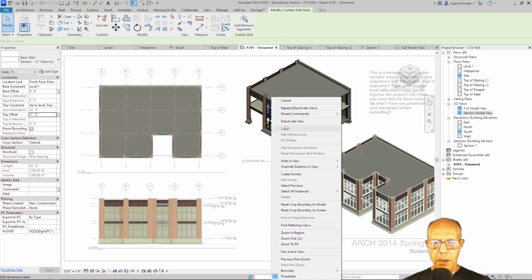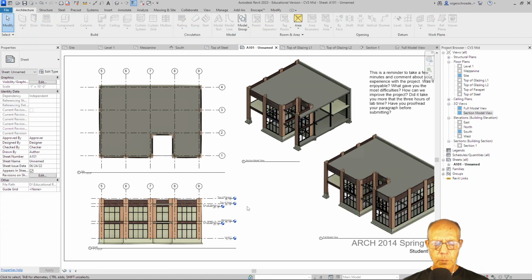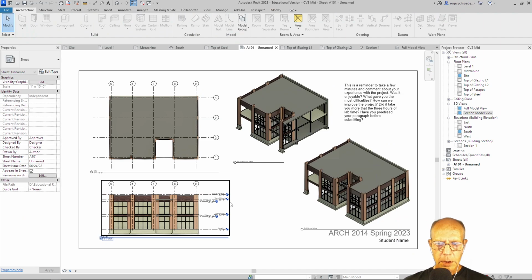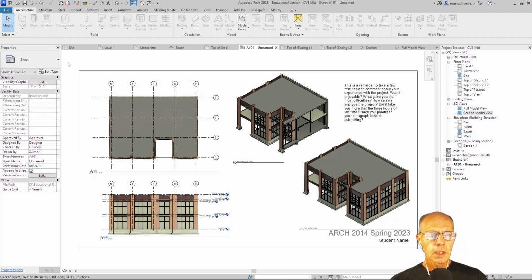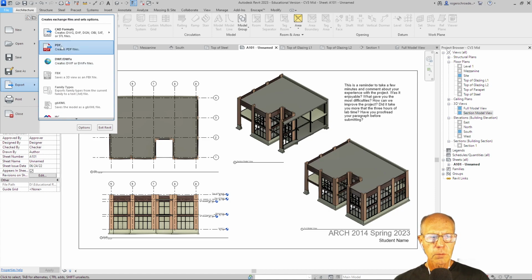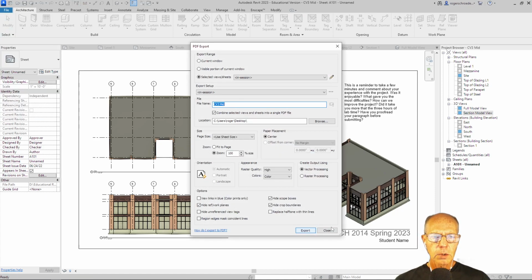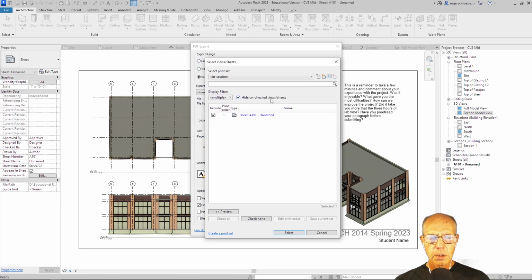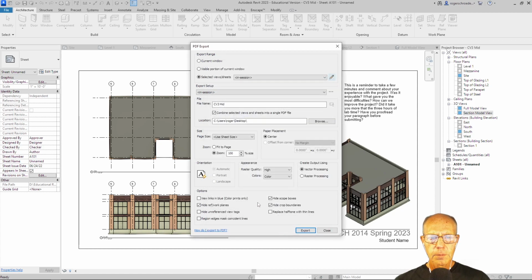So go ahead and deactivate that view. And I'll do zoom E to get this all onto the visualization of the sheet. And let's go ahead then and export this as a PDF for submittal. So I'm going to go to File, Export, PDF. We're just going to run through this again. You should already know how to do this pretty well. We're going to use a selected sheet. We're going to use that sheet that's already selected. That's good.